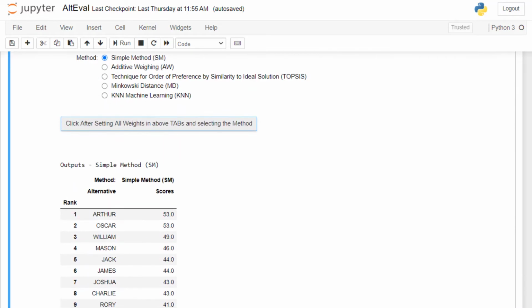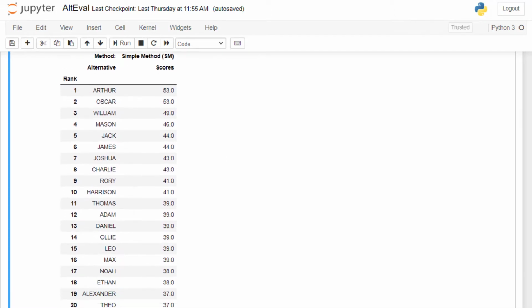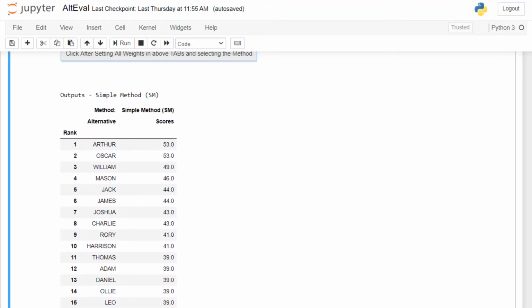What it says is Arthur gets the score of 53, and he's the first winner, the first best, then second best, third best, and so on. It gives you the list of all the candidates, whichever comes top and all the way to the bottom. And a file is also created in the same folder as the input file, with a unique name, in a spreadsheet. So you could have the same result in a spreadsheet.